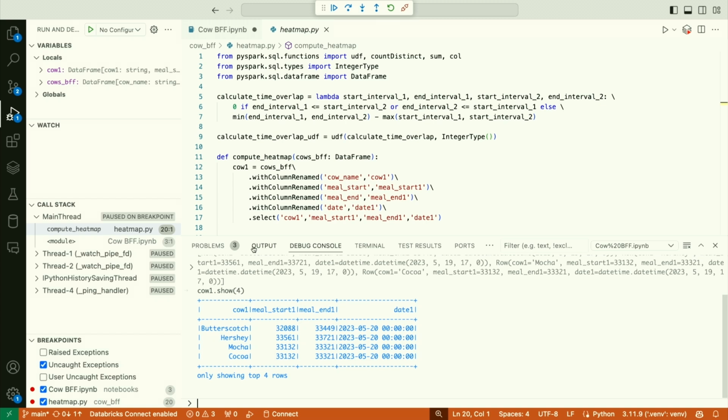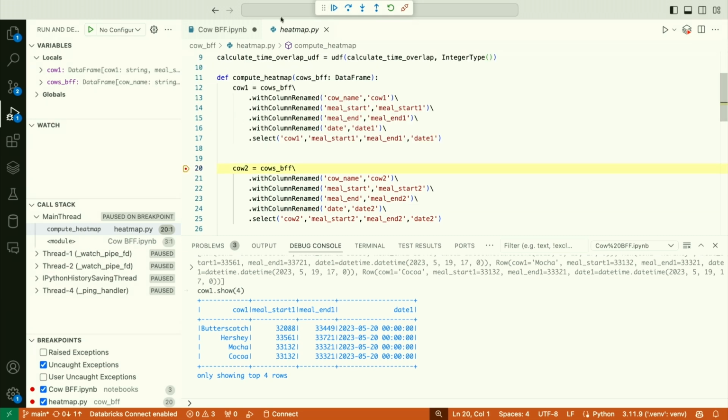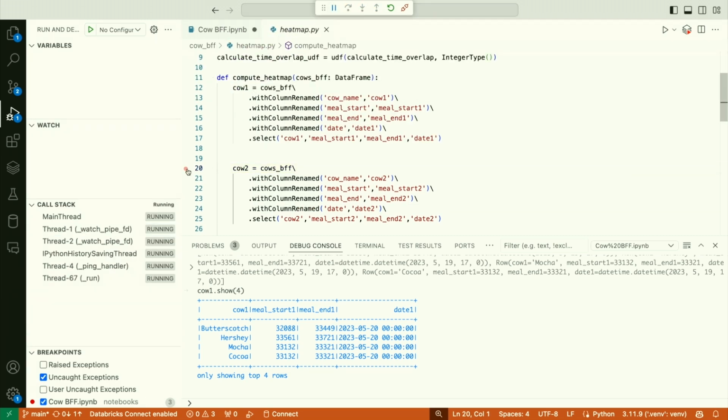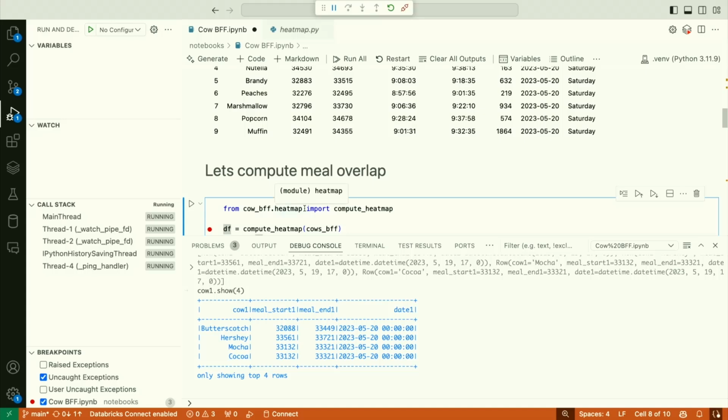So this is basically just like you would use any Python, because it is any Python, right? It's running on your laptop. There's nothing special. Okay, let's continue.